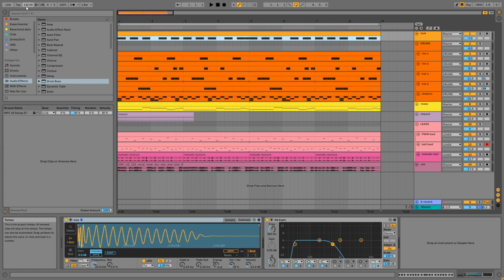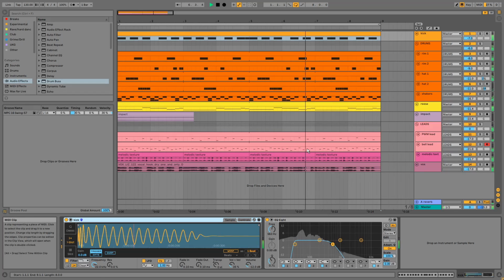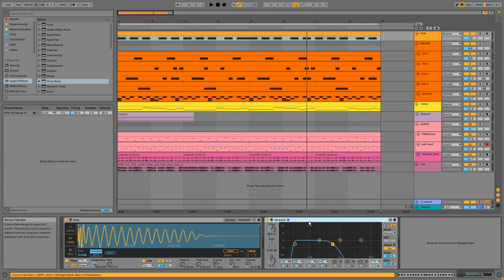Our BPM is 130 and we're in the key of F minor. This is the kick, which was made from an 808. I've done some EQing here to dampen the kick mainly.